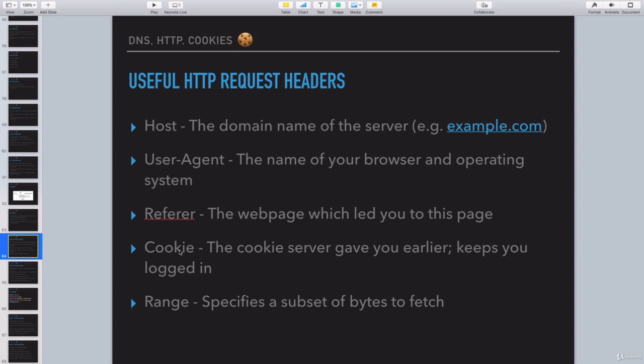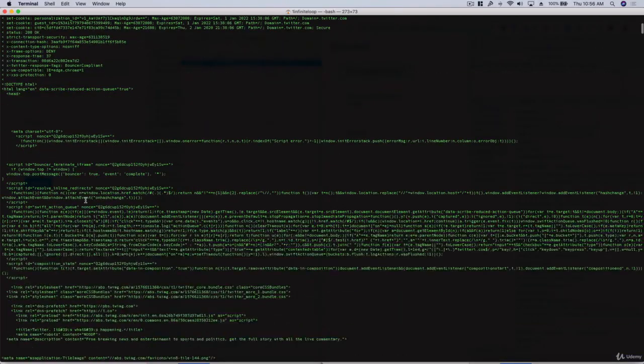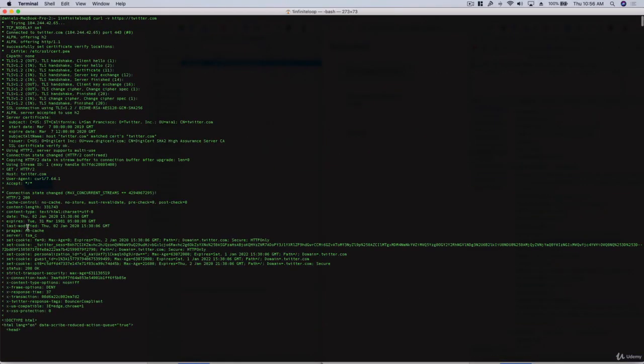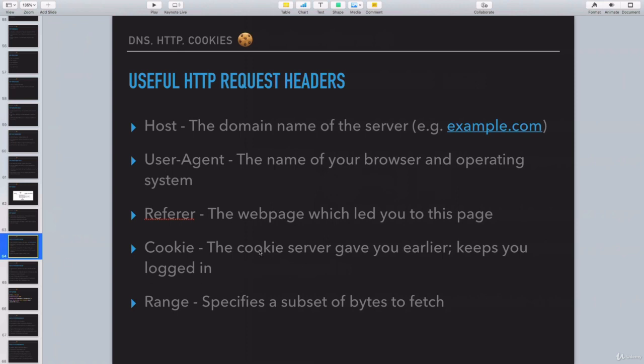Also the cookie header. You saw in the curl example over here that we have the set-cookie. Over here Twitter is setting a bunch of cookies that they're using for, let's say, ambient authority, to check if the user is signed in or not. So again, setting cookies is another very common header.